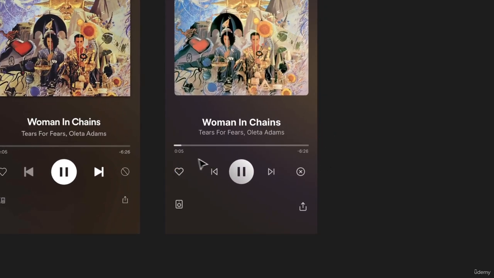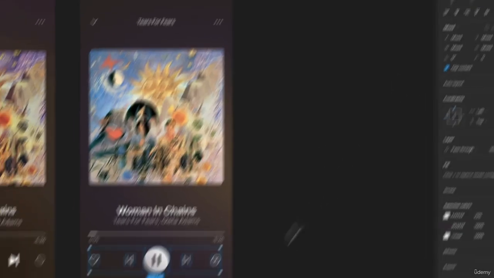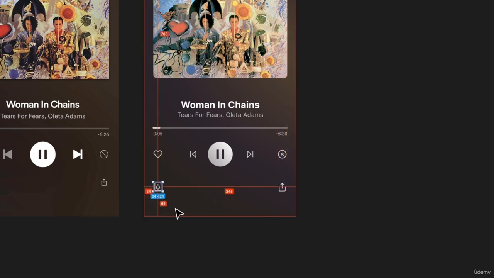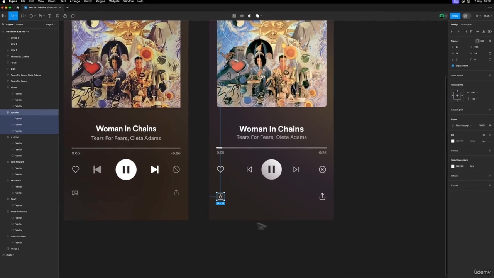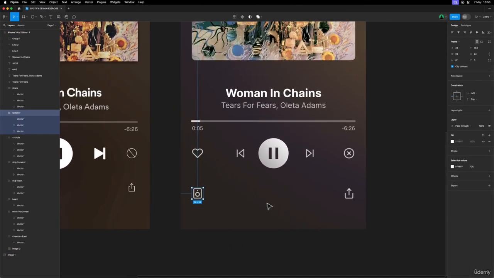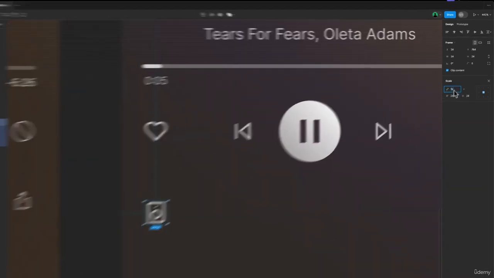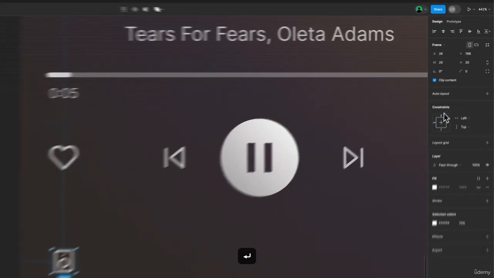Okay, and now what we can do is try to align these elements in the center. Let's move this one to the edge, for example 24. Okay, and let's move those ones as well to 24. Let's move them 64 pixels from below. The thing with those icons is that they're kind of smaller. So what we can do is press the K button on the keyboard, and we are going to see the scale, and we can type 20 by 20.